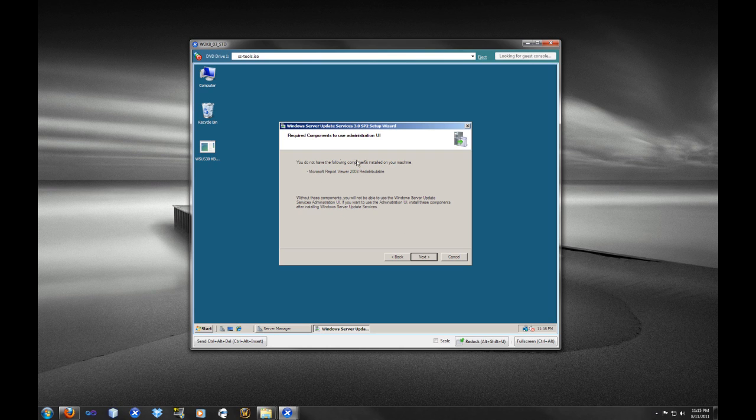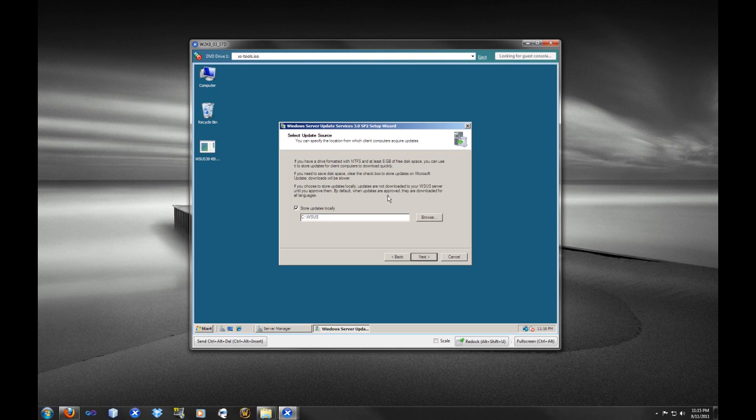And we do not have the Microsoft Report Viewer on this server. That is okay. The Report Viewer just will allow us to view reports generated by the .NET framework. I will post a link to that in the blog post as well. We are going to accept the defaults. We are going to store the updates in the WSUS folder. So we're just going to click next.